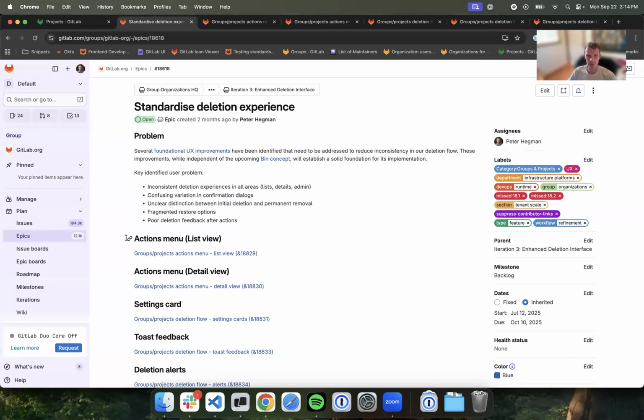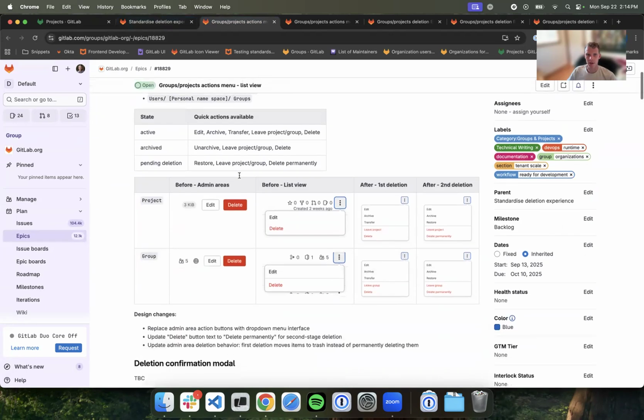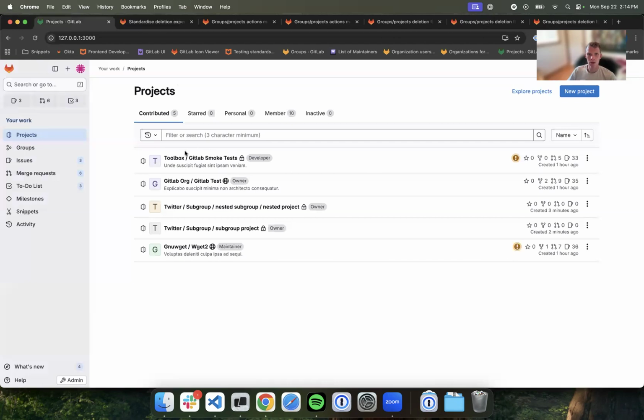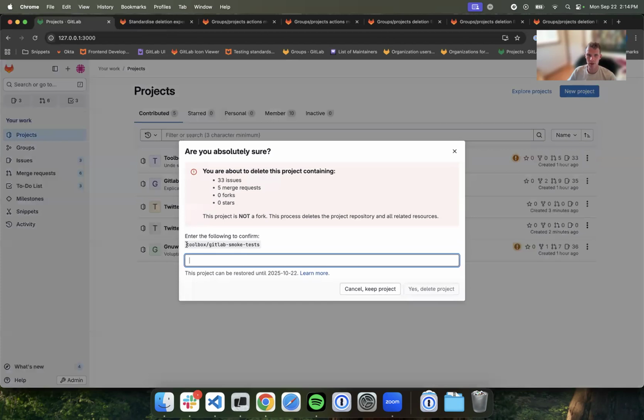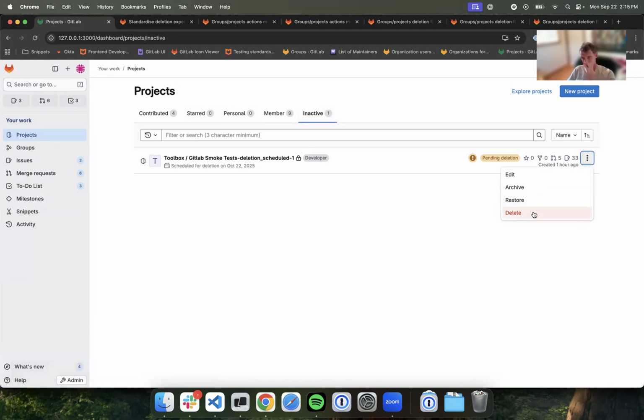So first off, the list view. We have these sub epics, and groups and projects can be deleted from the list views, and we want to make those consistent. For example, right now, if I delete this project, it's going to say delete, and then I delete this, and then it's going to go into the inactive tab. And then this just says delete.